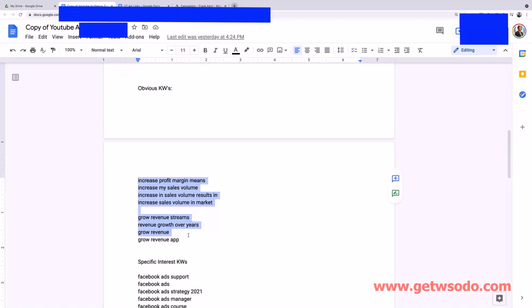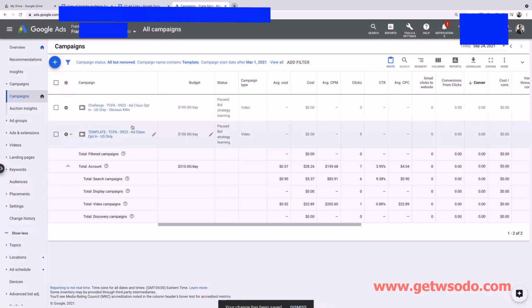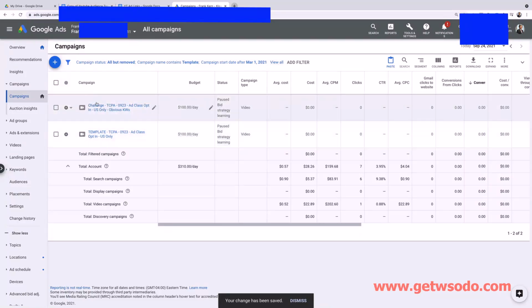All righty. So I might as well go ahead and grab these. Actually, that Grow Revenue app was weird. So I've got that one. What I'm going to do first of all is name this, all right, US only obvious KWs. And I'm going to remove the word template. I'm going to put in the word challenge. This is just my little naming methodology. It doesn't matter how you do it. So this means I'm promoting my challenge.